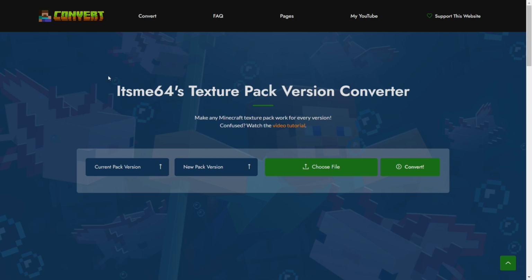Once you have that, you want to head over to convertmcpack.net, which is going to be linked down in the description below. What this website allows you to do, made by me, by the way, is to really quickly convert your pack to and from any version, including Bedrock Edition.